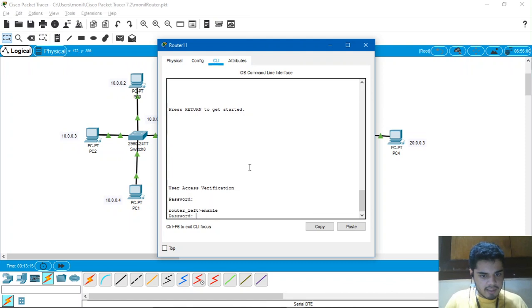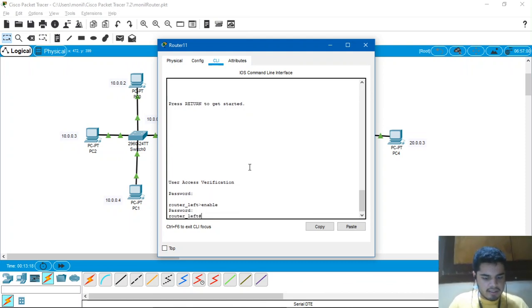enable. This will enable the router. I have already set it. Next command is enable secret CISCO. This will enable a password. This will ask the user for a password before entering the enable mode, as it did here.